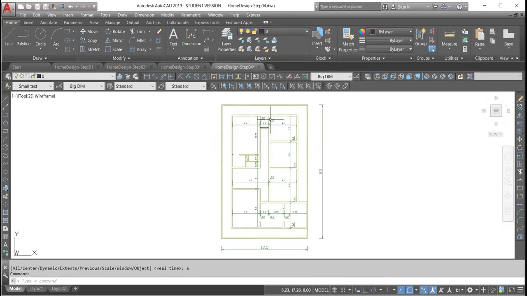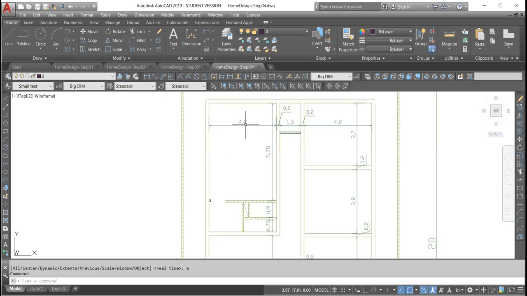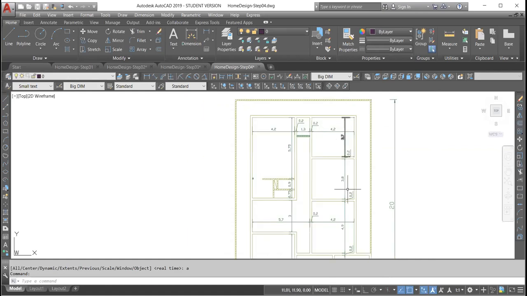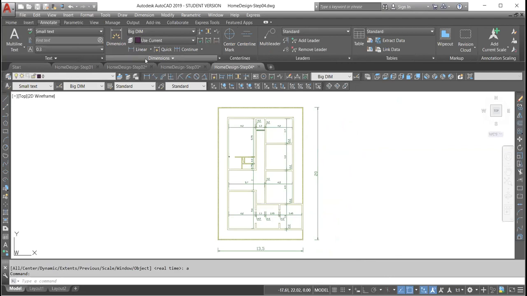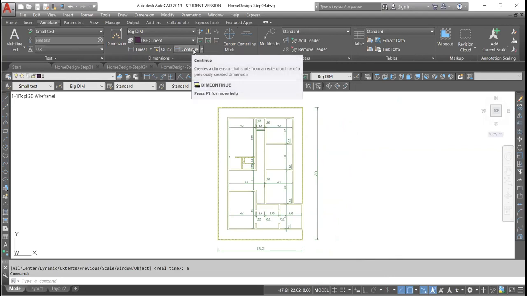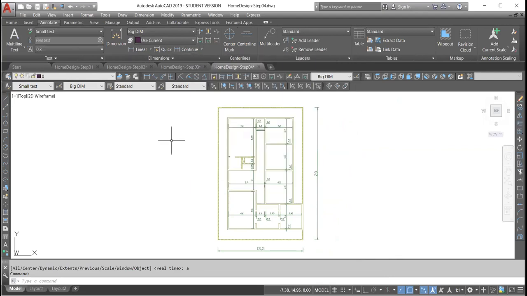And in this drawing, we have dimensions like this, continue dimension, this dimension, one beside each other on the same line. They are on the same line in this direction and in this direction. So you have to use continue dimension. Continue dimension, you find it in annotate tab, continue. This is the command continue dimension.